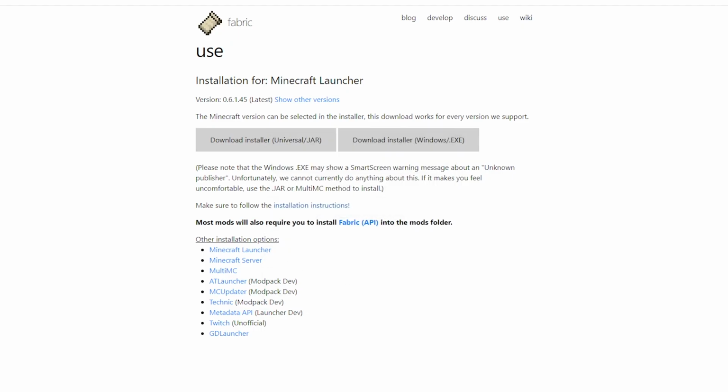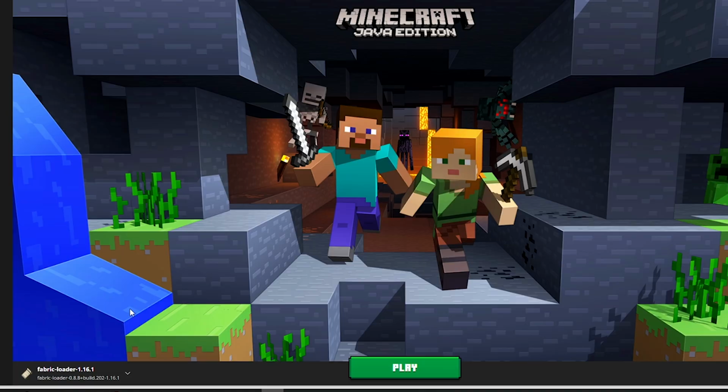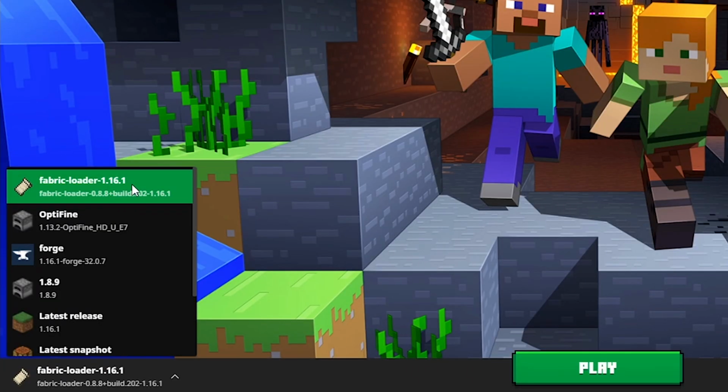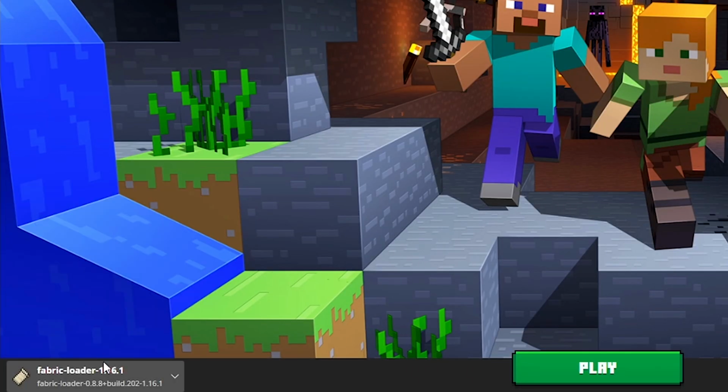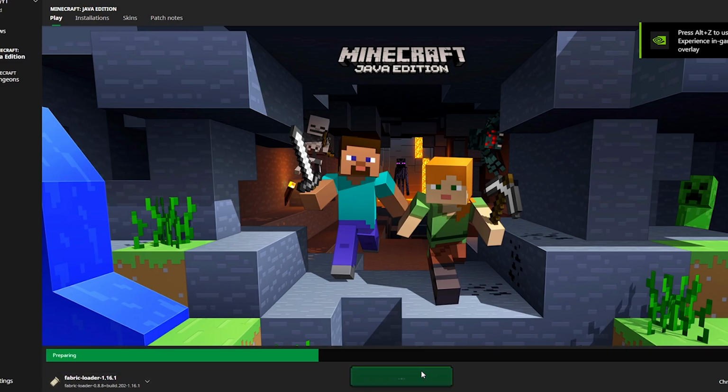You want to run your Minecraft, right? So you want to click your Minecraft launcher. You want to select the Fabric loader profile. So you can see I have a Forge one here, but of course, you want to select the newly installed Fabric loader profile. Just click play. It'll take a while to start up.